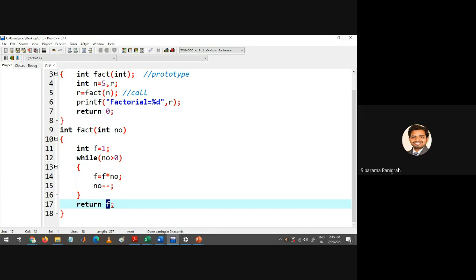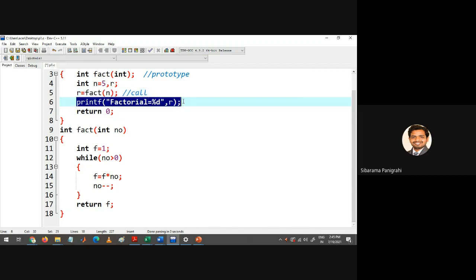So this will return to where? To the function call. Very good. So instead of this fact n, 120 will be replaced. Now r equal to 120. So after this, printf factorial equal to %d comma r. What is the value of r? 120. So it will display factorial equal to 120.